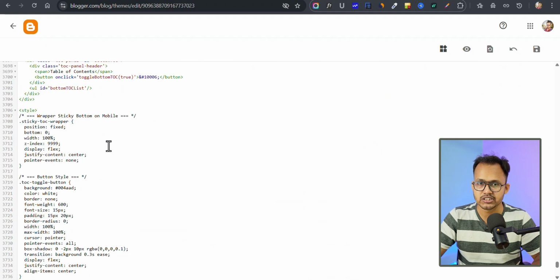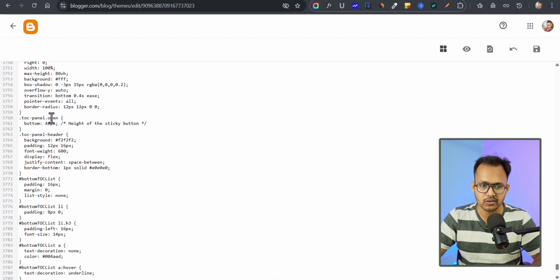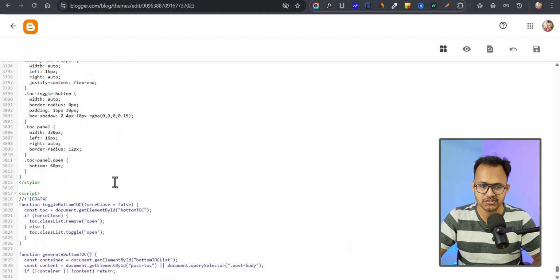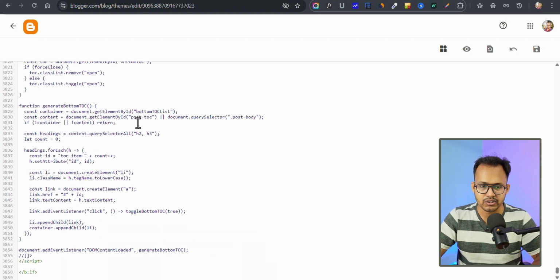You can change the styling here. You can change the background color of the table of content, border radius, box shadow, and all these settings are there in this CSS section. And you can also adjust the desktop styling. You can change the width, you can change the box shadow and everything. And here you need to change your ID.